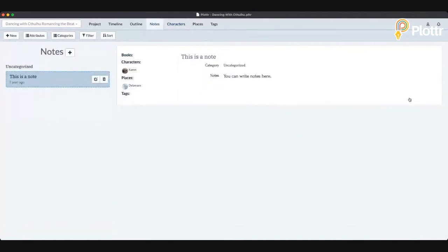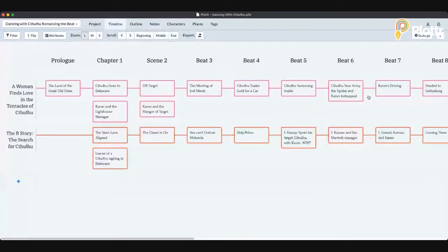Okay, I put in a generic note here to show you that you can put in notes as well. Okay, so I'm going to go back to the timeline. The first thing I'm going to do is, if I've already plotted this out, which in this case I had, I go back and change the scene cards to what I actually wrote. If you didn't plot ahead of time, you're going to use whatever software you use to create this story, and you're going to go back in and pull out each of the scenes that you actually wrote.